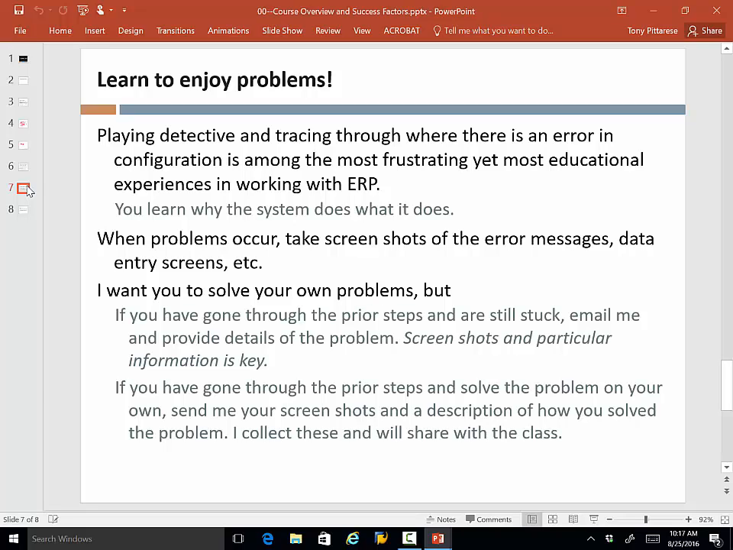When problems occur, take screenshots of the error message, of the data entry screens. I want you to solve your own problems, but if you've gone through the prior steps and are still stuck, email me and provide details of the problem. Screenshots and particular information is key.